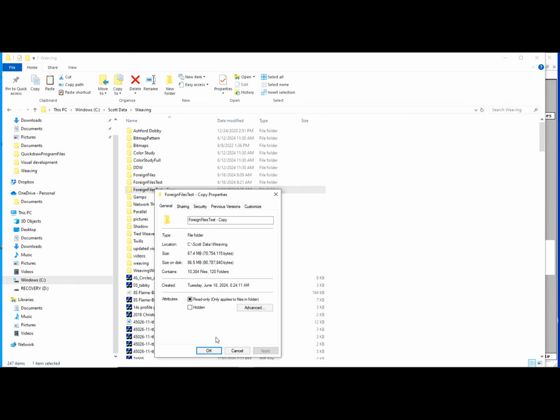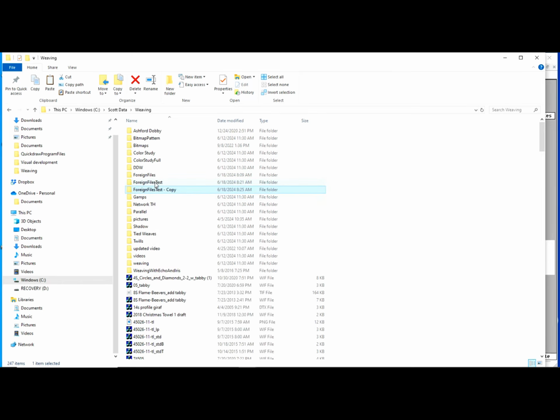Now I'm running on a Windows 10 machine. It's probably 15 years old, so it gives you a frame of reference for performance. So I've got 10,000 files in that composite directory. You'll notice I've got the original copy of that, and I've got a working copy.